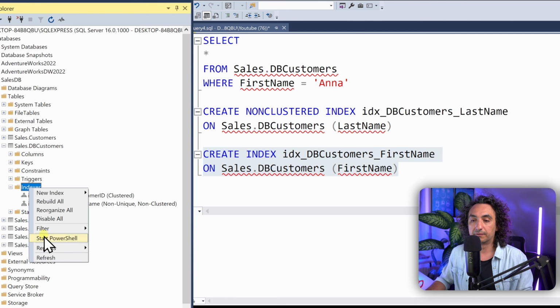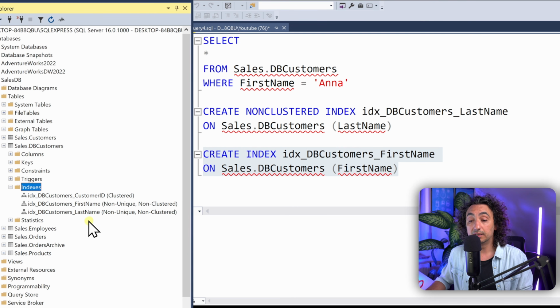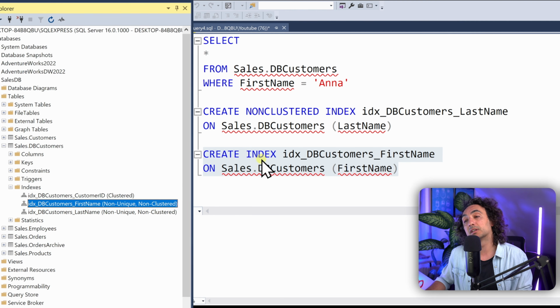Now let's refresh our indexes. As you can see, SQL did create a non-clustered index for the first name. So if you don't specify the type of the index, by default it is a non-clustered index.